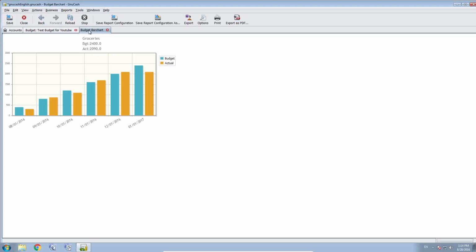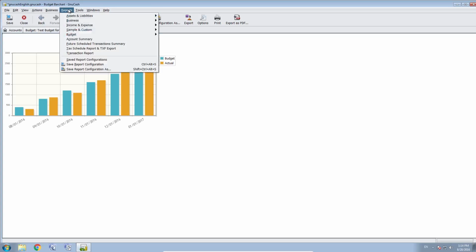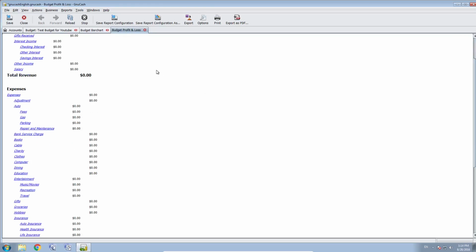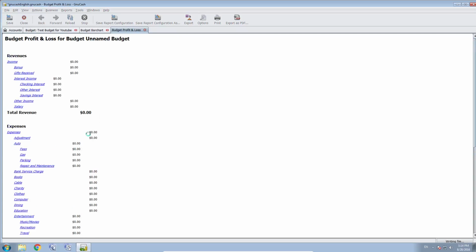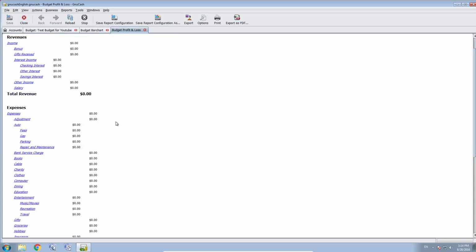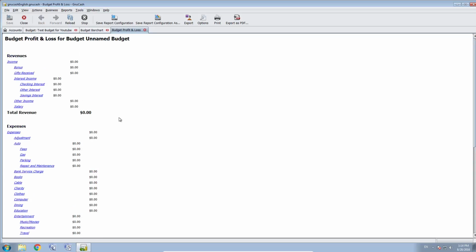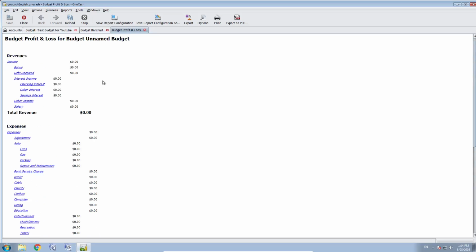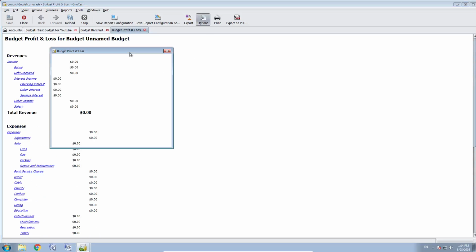Okay, that's it for the budget bar chart. Now the next report we can do is we go to reports, budget, and let's say we want to see the budget profit and loss. And this again is cool because we can see our total revenue and our total expenses and what is left. And now again GnuCash generates this for our test budget, and we have to change this.